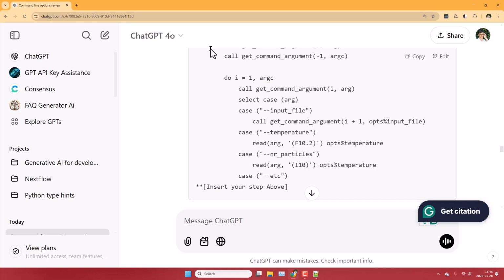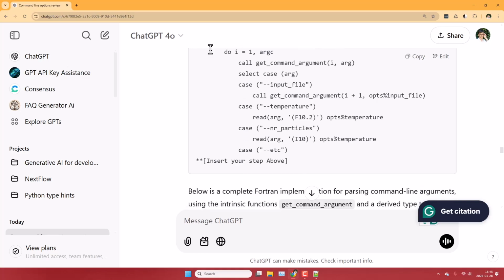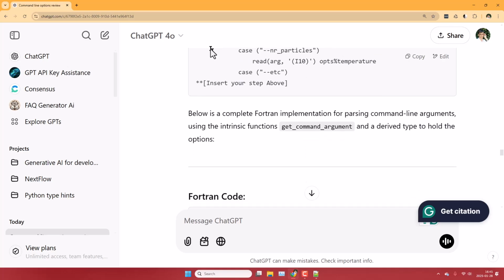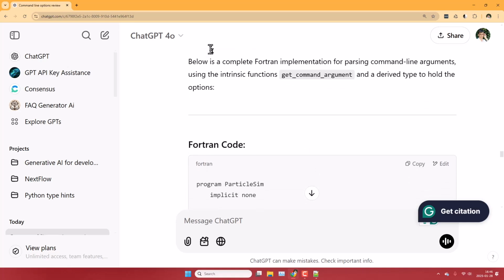And then there is a select case, and it tries to iterate over all the input values, and then we get something interesting. Basically, we get case etc. So that is kind of an interesting approach here. It's not quite clear why it did that.